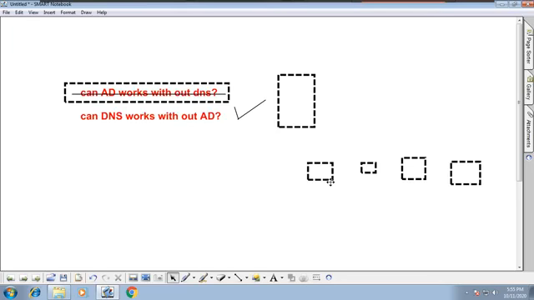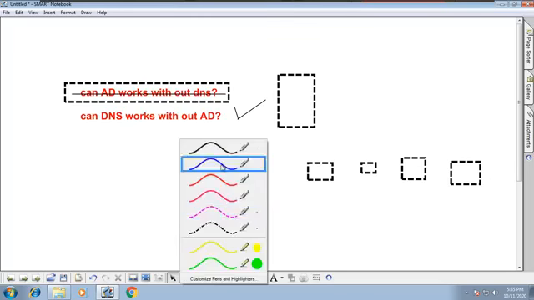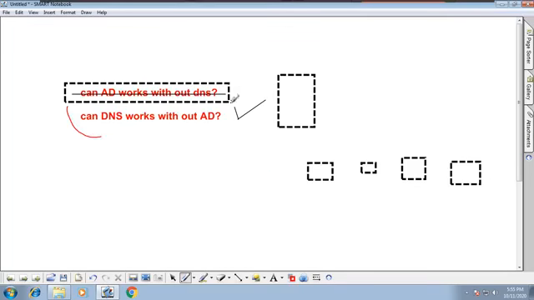Now you are asking the second question. Can DNS work without AD? Yes, definitely it works. How does it work? Let's see today. Today we have a session. Today we'll understand. And this is what we are going to do, right? Let me go back.